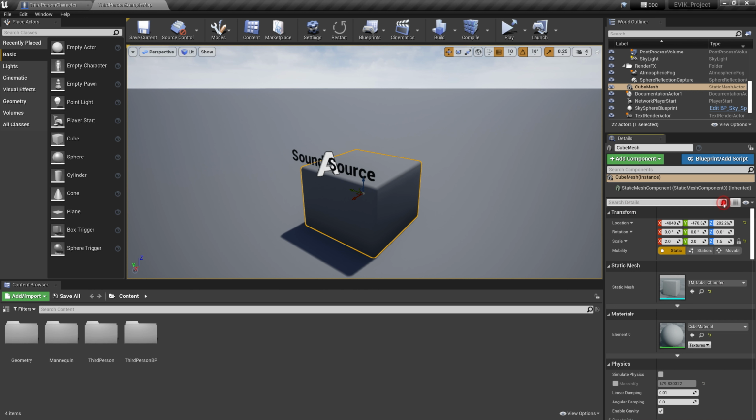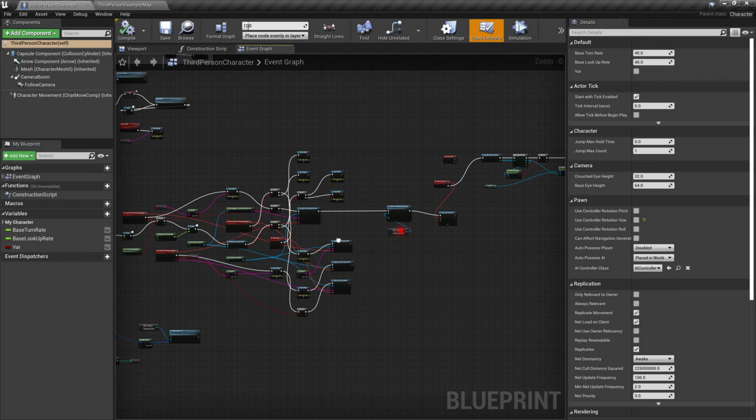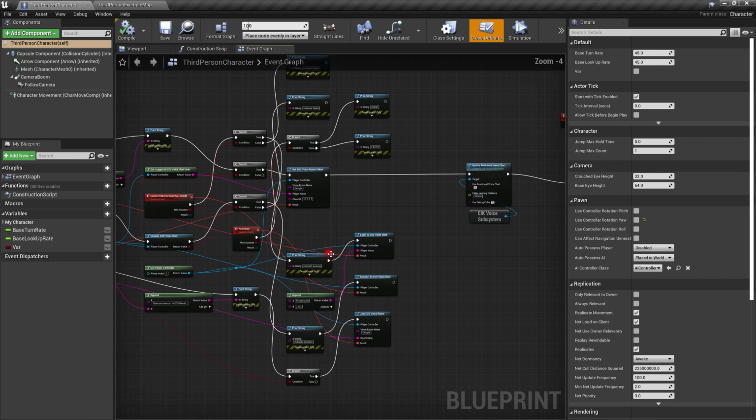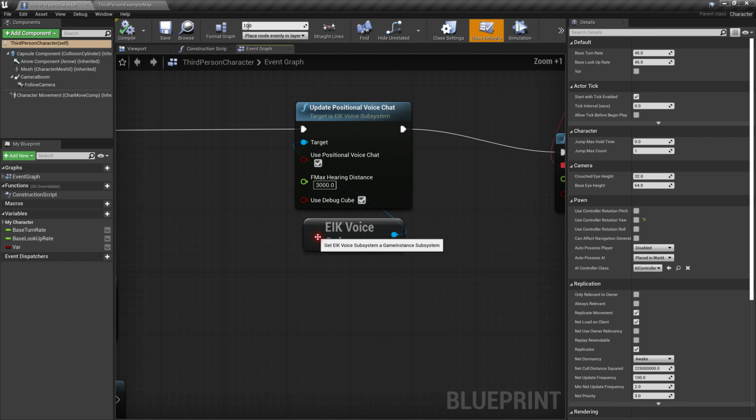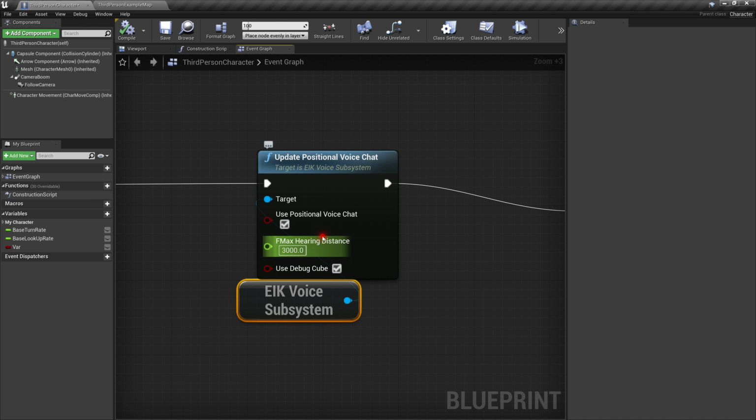Now when you have done that, you need to go to your third person character. And you can see some utter nonsense logic here. Do not worry about it. You just need to call this function, update positional voice chat system. If you plan to use the voice chat system, you just need to get an EIK voice subsystem reference. You can get the max hearing distance. Positional voice chat usually means at some level you have a very low volume and at some level a very high one, so as you move away from it, it should become low.